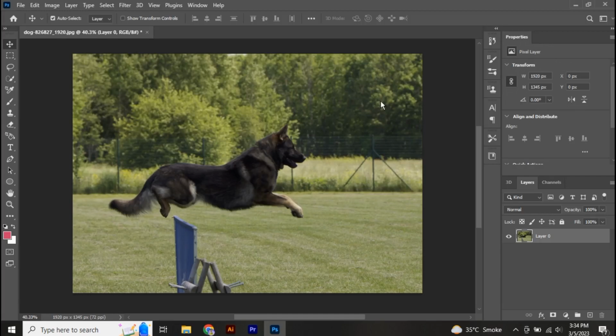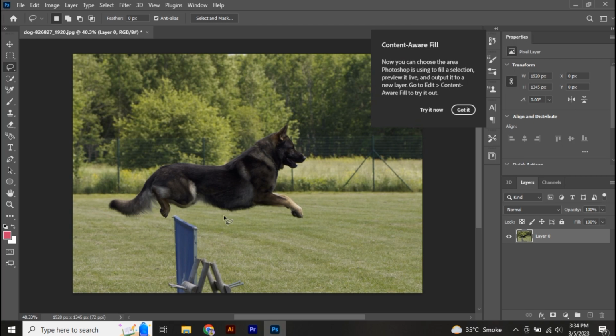So here is a quick tutorial on how you can remove any object from a picture using Adobe Photoshop. First of all, pick the lasso tool and just mark around the object.